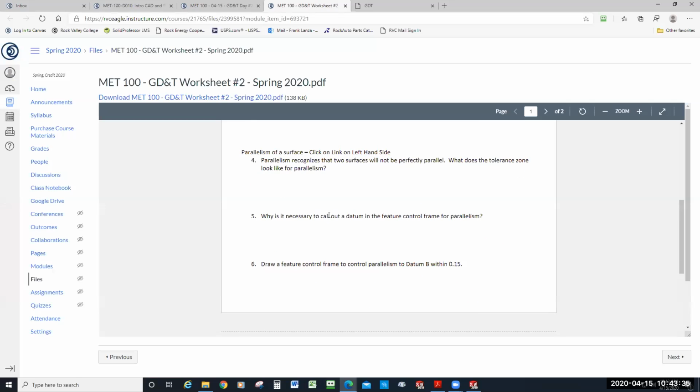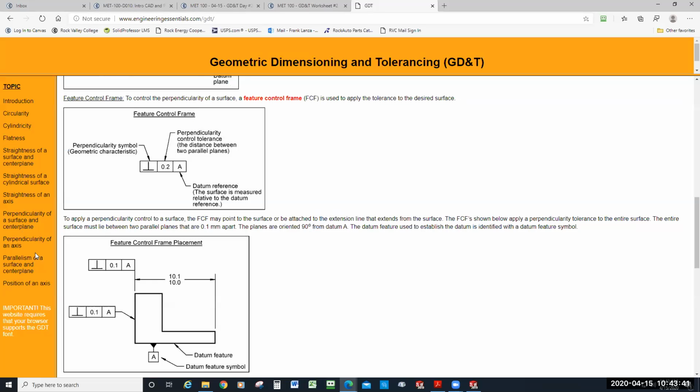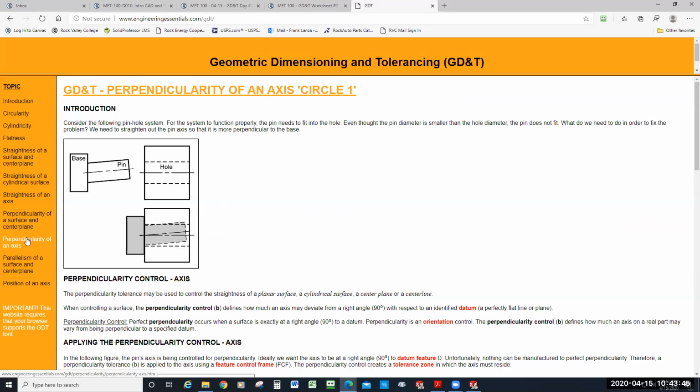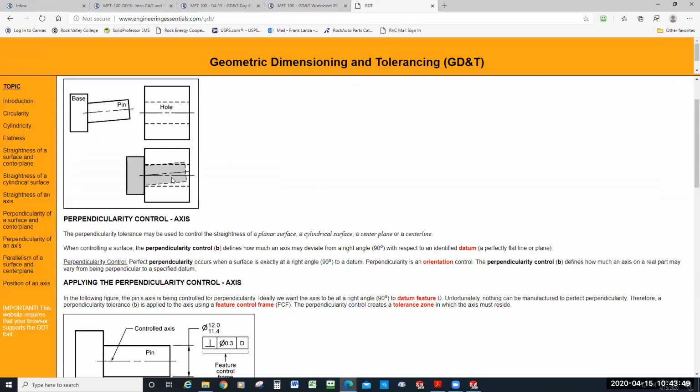And parallelism, 4, 5, and 6. Pretty much, well, let's look at perpendicularity of an axis first. Even though there's no questions on it, let's just take a quick look at it.